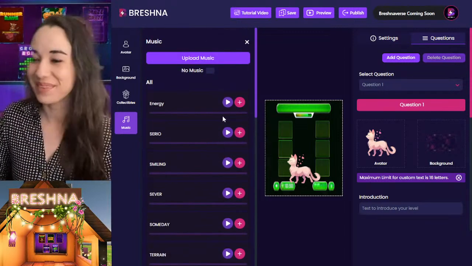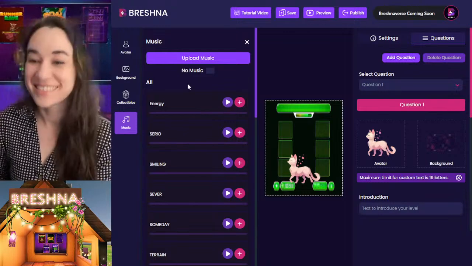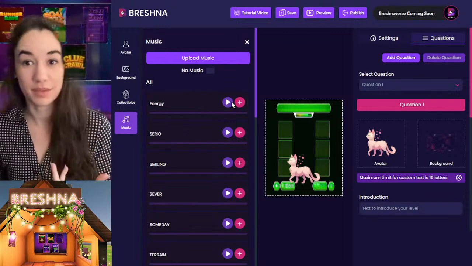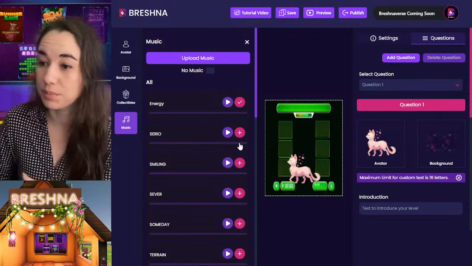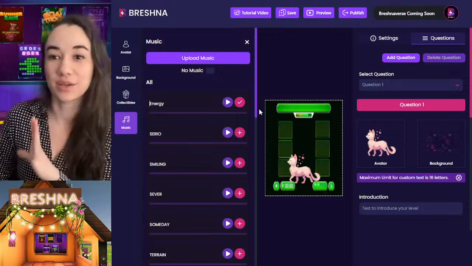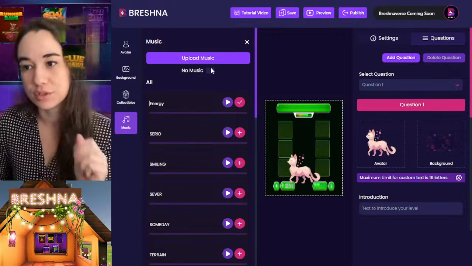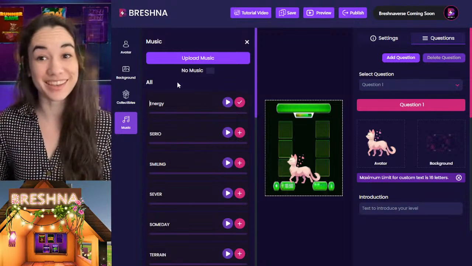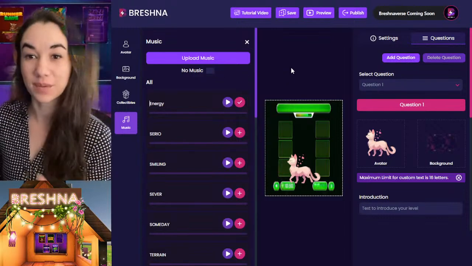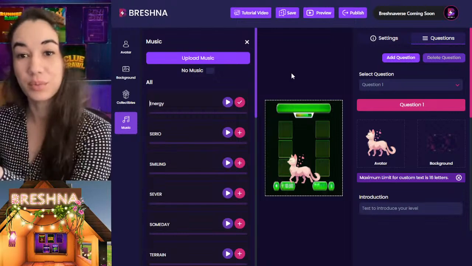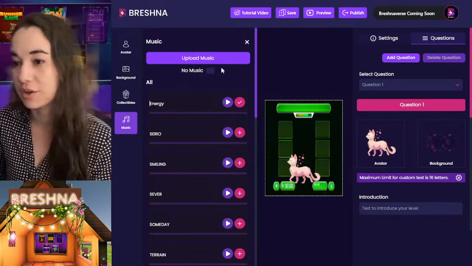Anyway, you can play these and sample them with the little purple triangle play button, and then once you've decided what you like, you can click the pink plus button and it will go onto your game. Of course, you want to make sure that you want music. If you don't want music, click no music. Otherwise, there is often a default song for our templates that will play, so just make sure that you're watching it and you're aware.